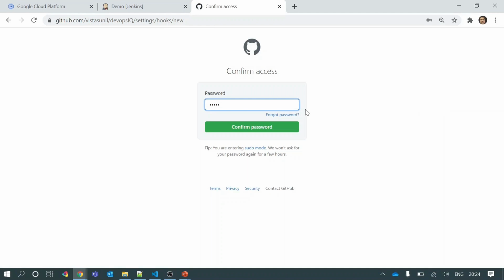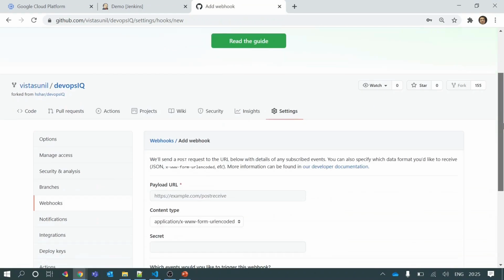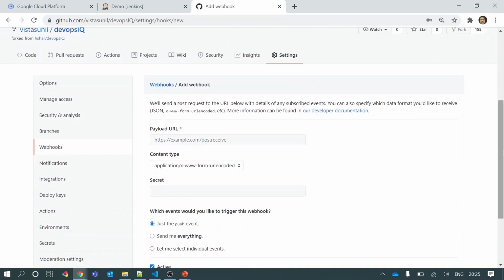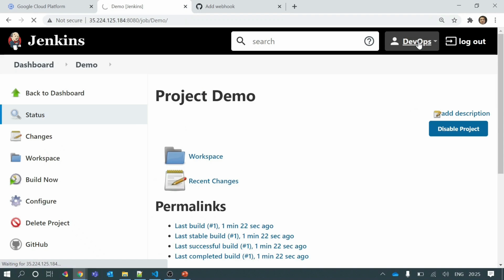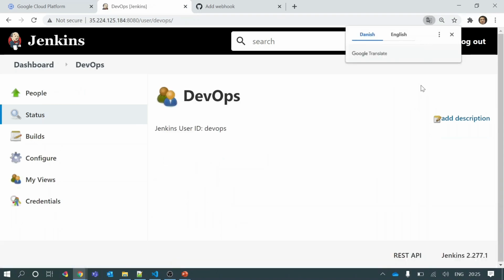Before that, in order to authenticate the action you are performing, GitHub may ask for your password to confirm before you add a webhook, because this will directly interfere with your code and the Jenkins job that you have configured. Also, your webhook can only access the Jenkins job if you have an authentication token added. How can we do it?